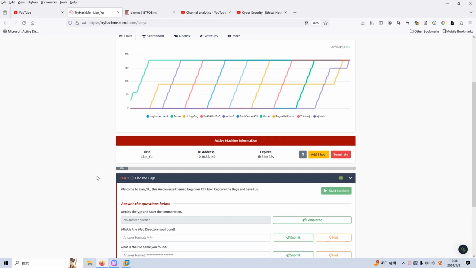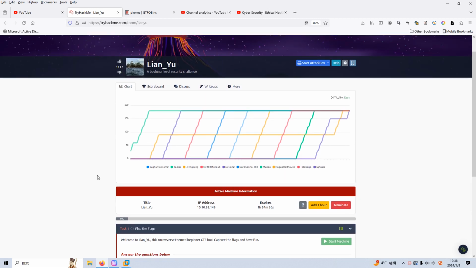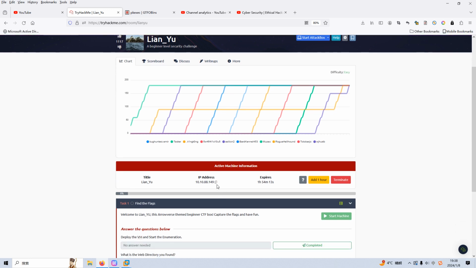Dear friends, I'm back. Today, the machine I'm going to do is Lian on TryHackMe. As you can see, to save time, I've already spawned the machine earlier. This is the IP address of the machine. As usual, I will use the local Kali Linux, which is running inside VMware, to do this preparation. I've already made a copy of this IP address to the notebook.